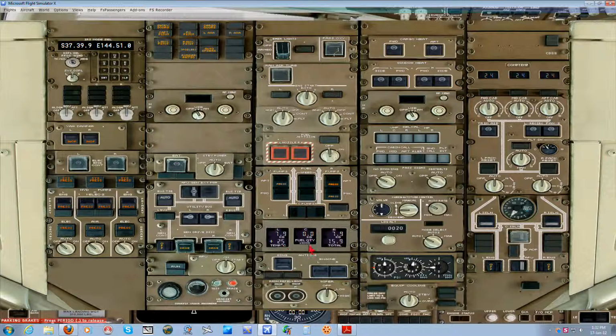So these are our fuel pumps. Okay, as you can see, we've got no fuel in the center tanks. It's not a very long flight, so all we do is just click our left and right, aft and forward fuel pumps on. Okay, don't worry about these ones here at the moment. They are for your center pumps, but we don't have anything in the center tanks at the moment.